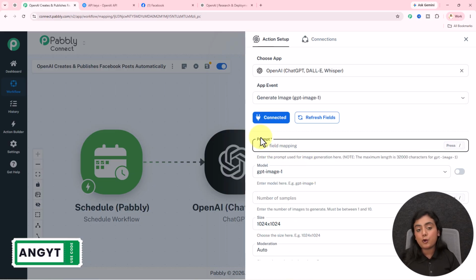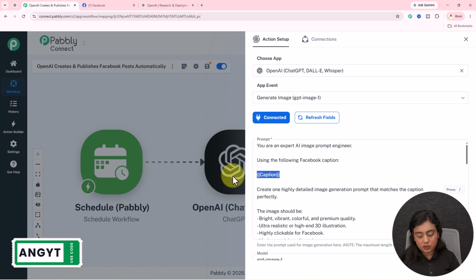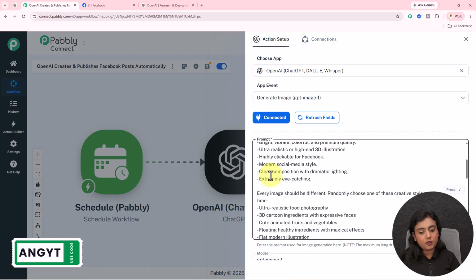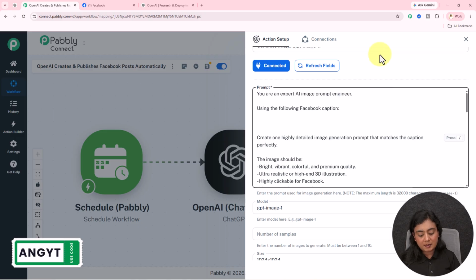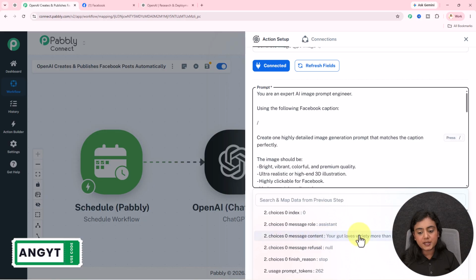Now this prompt is going to be tailored to create the image according to the caption. So this is the prompt I've written. You're an expert AI image prompt engineer using the following Facebook caption. For this caption field, I will map the data. Mapping is inserting data from the previous step. Where you want to map the data, add a slash. You will see the previous step of OpenAI will appear in front of you, where you will see the content, the caption that I want to add in this prompt right here.